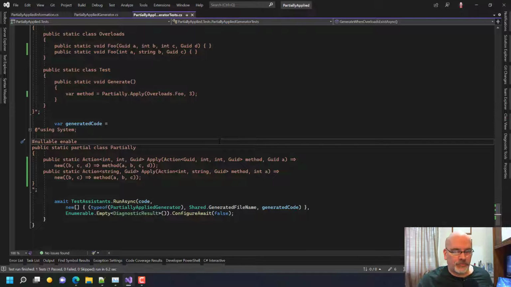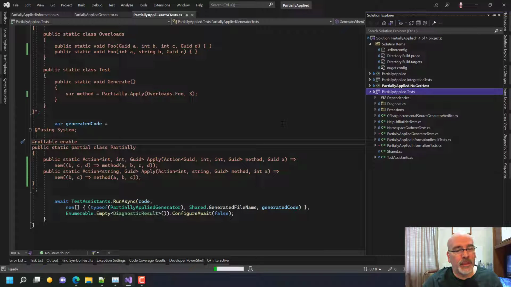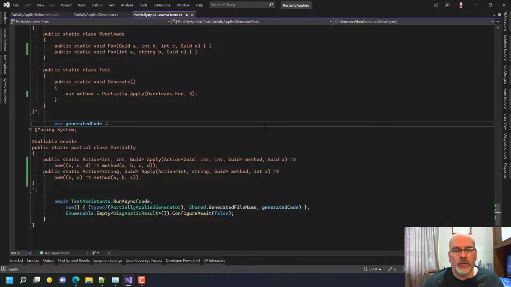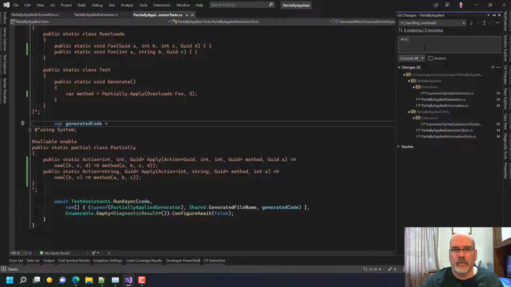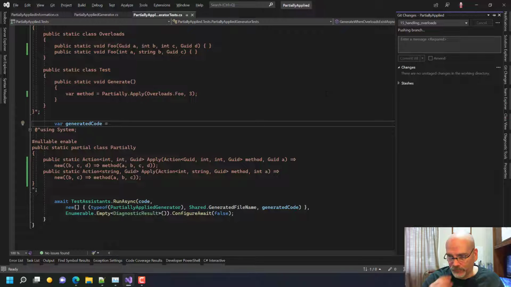Okay, now that passes. What happens when I run all the tests just in this library? Do we have any breakages? We might. It's possible. No, they all pass. Okay, cool. So let me commit. Success on handling overloads. Still need to run integration tests, and I may also need to add overload tests there as well.